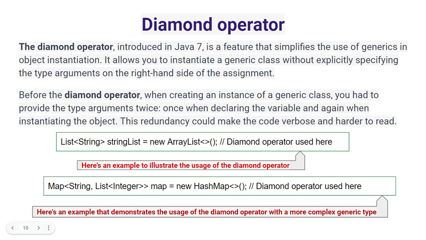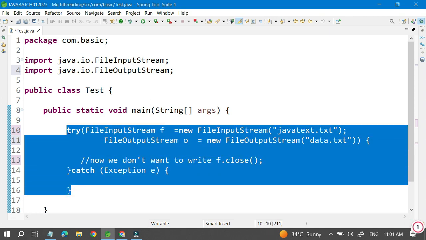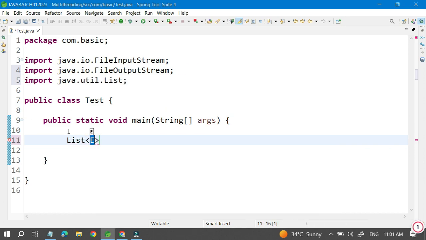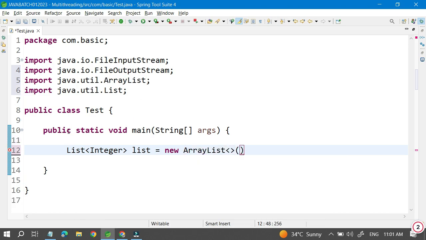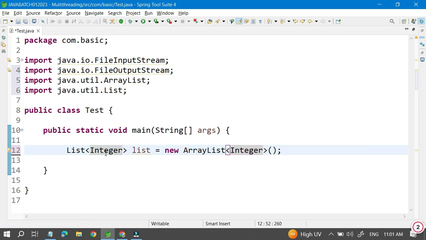Other thing is, what is the diamond operator? So diamond operator means, right now everyone is creating an object like that. Okay, let me create one object: List of Integer, list equal to new ArrayList. So before Java 7 we are writing here Integer. Before Java 7 we are specifying the type safety or generic here also and here also. So basically we are writing it at two places, Integer, that is unnecessary.